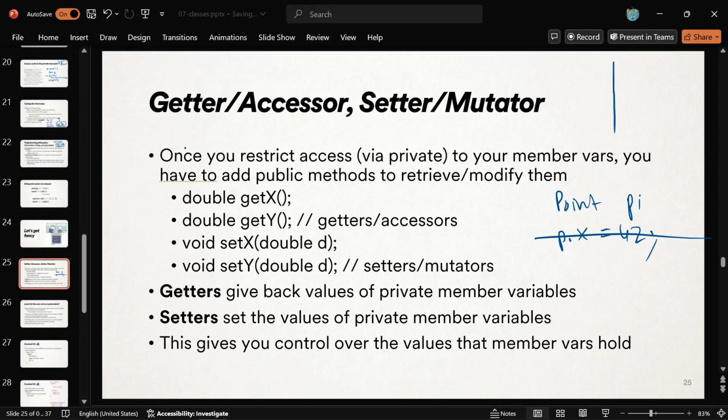We can now make sure that the user can only ever make points that are here. We have that ability now. We can make sure that they can never put points over here in this quadrant or something, if we wanted that ability. We can now have it because the user cannot directly touch those member variables.